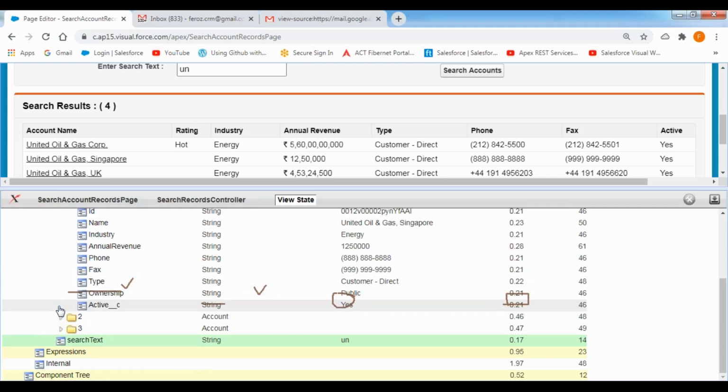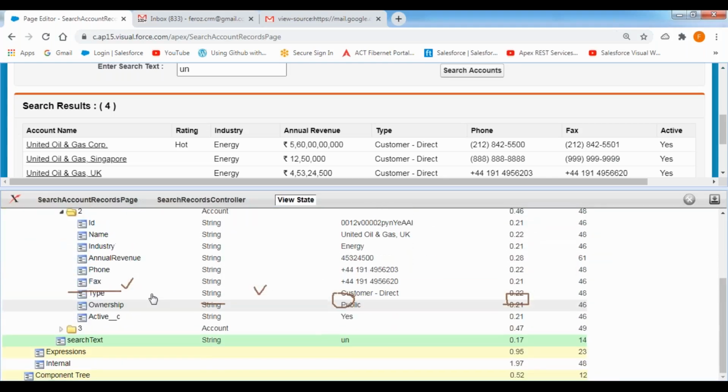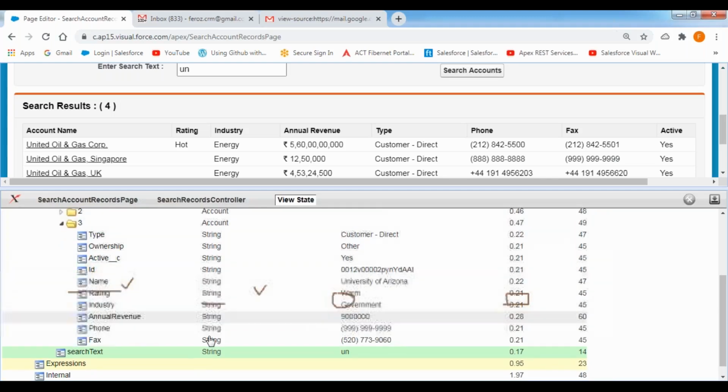Like that, expanding the next one, we can see the second account record information. This is the second record. We can expand the third record information, the fourth record information. Like that, we can track. So here we can also track this mechanism: how much memory is occupied by each and every collection, each record, each variable. We can track it by enabling that view state.